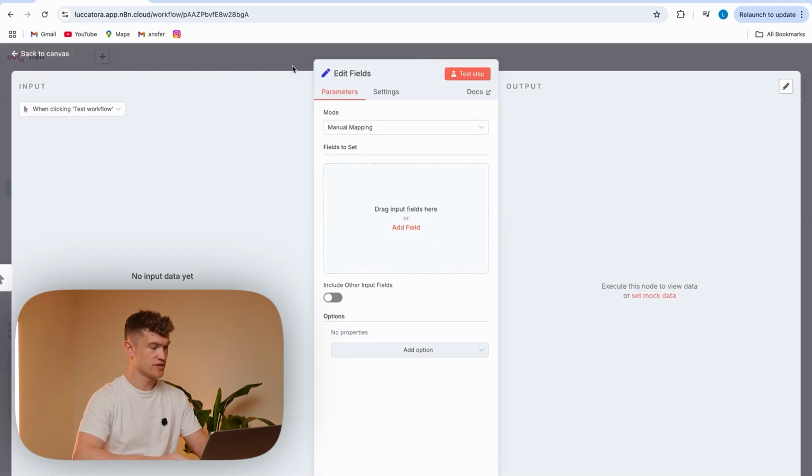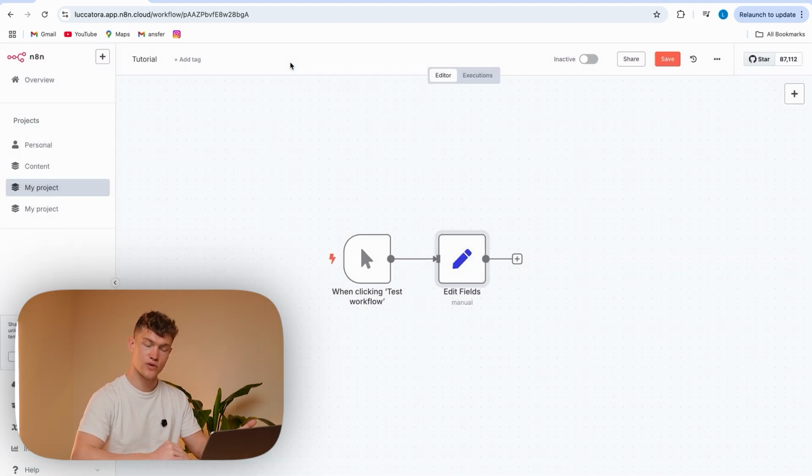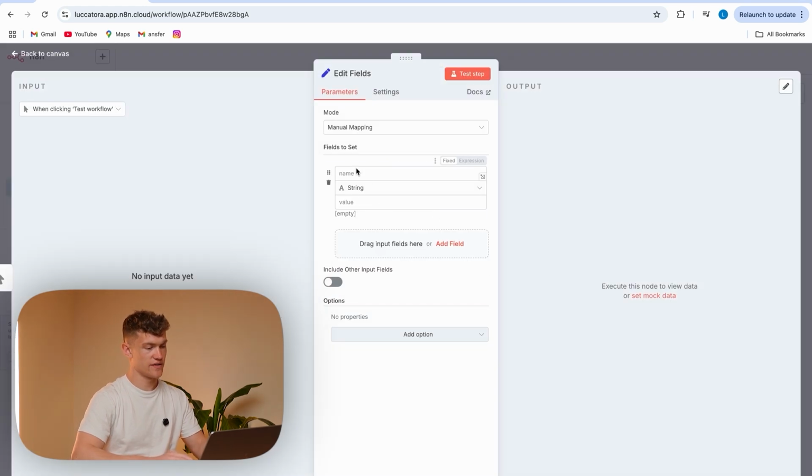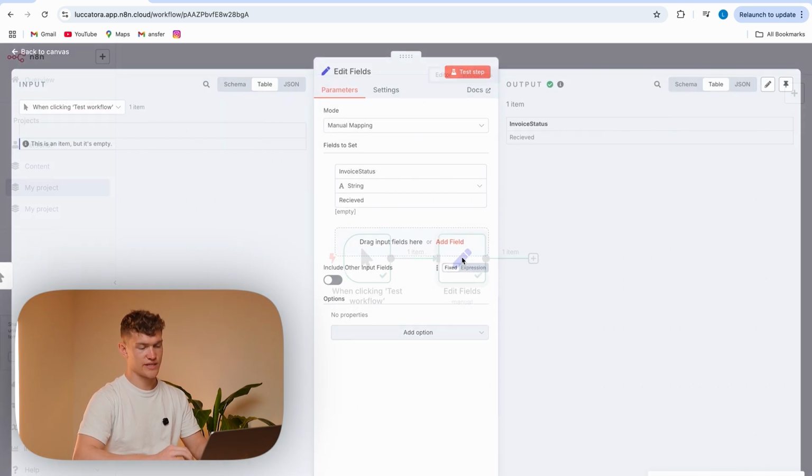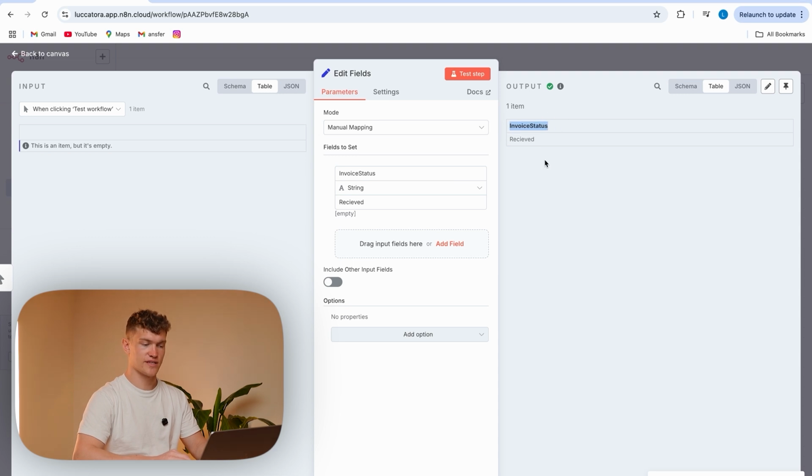So it can be whatever you want. We can either map it from a previous node, or we can just set it within the node. And for this one, we're going to click on this and add a field, keep it on manual mapping, and we're going to do invoice status, and we'll set the value as received. And then I always just click out here, just outside the panels to get out of it, press save, and then we can test our workflow, and we can see that we now have a value invoice status is received.